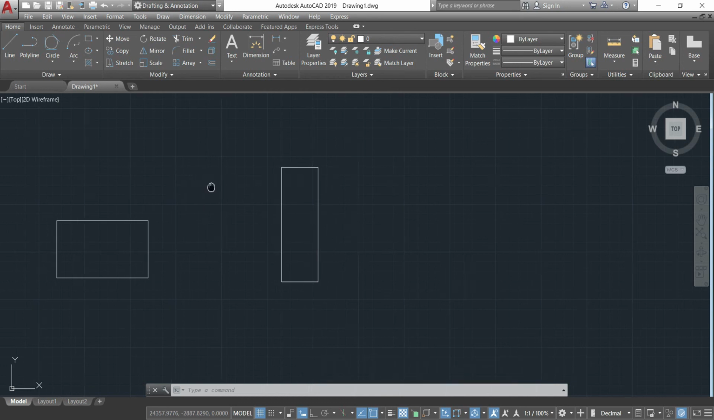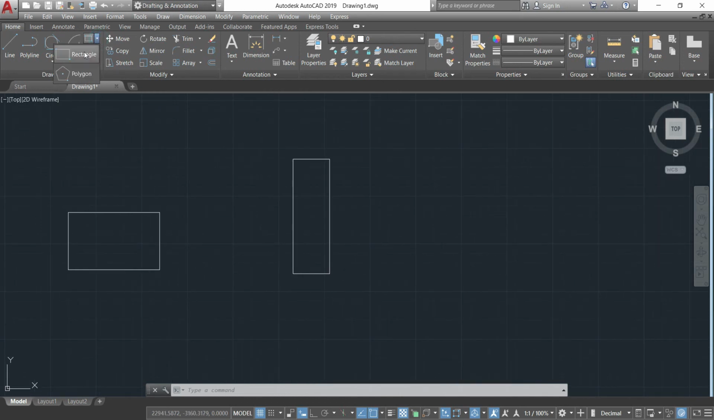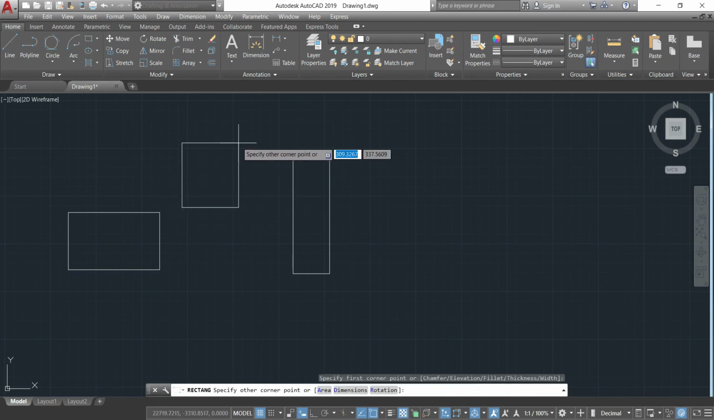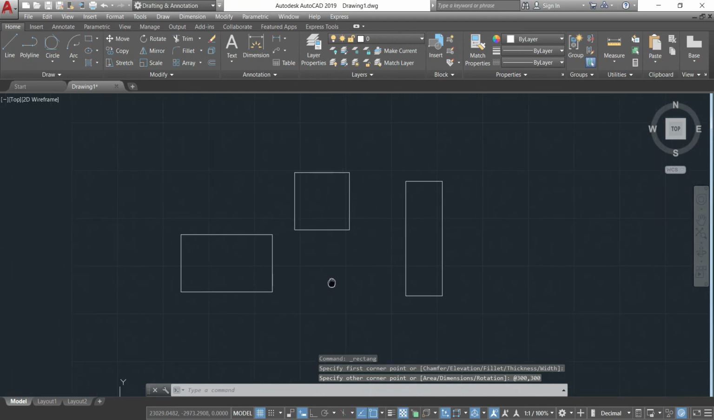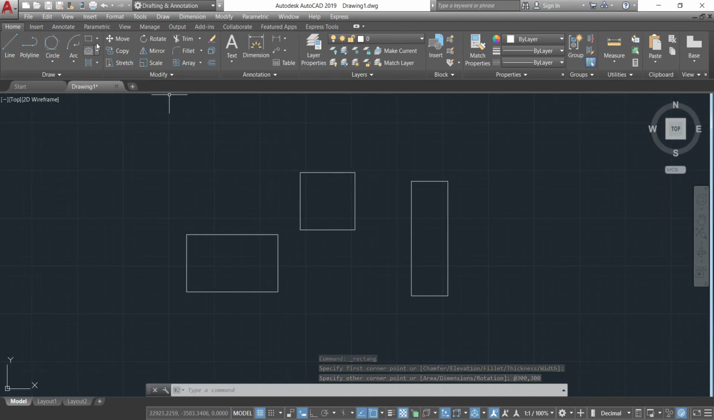So you may want to explore the rectangle tool on your own. Let's say 300 by 300, that becomes a square. So you can explore the rectangle tool by following the procedures I have provided you.